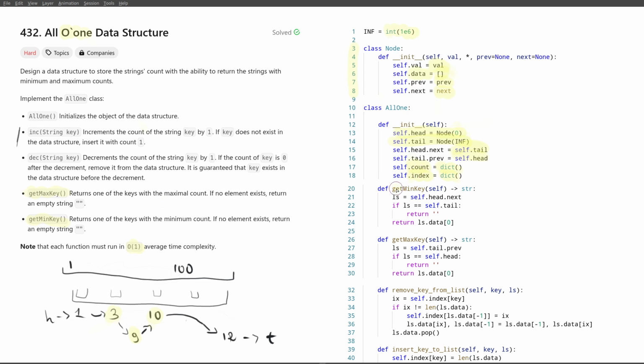And now, of course, how do we get the minimum and maximum key? Well, the minimum key is in the first node, that's real, so the next node from our head. If that is the tail, of course, there is nothing in our data structure. Otherwise, we return, let's say, the 0th element of that list. Likewise, to get the maximum, we look at the tail, we step back. If stepping back from the tail immediately lands us at head, that means that there are no values, so we return the empty string. Otherwise, we return the 0th string in the corresponding list.